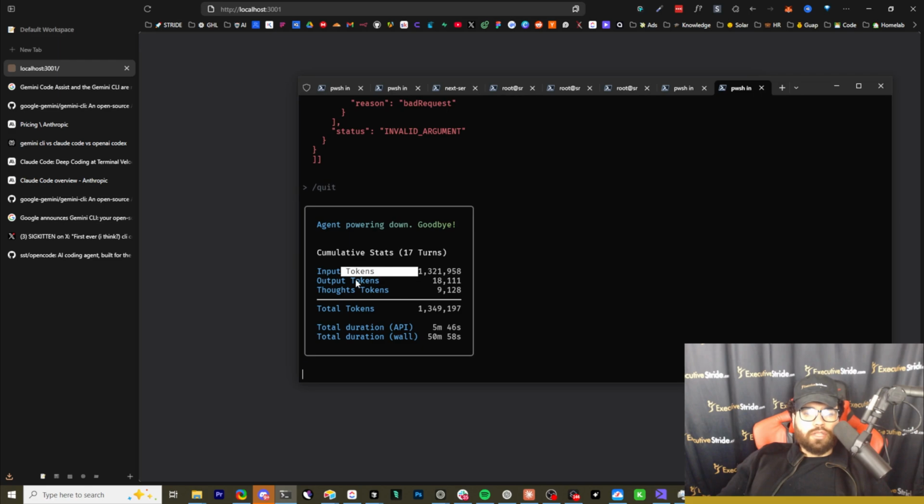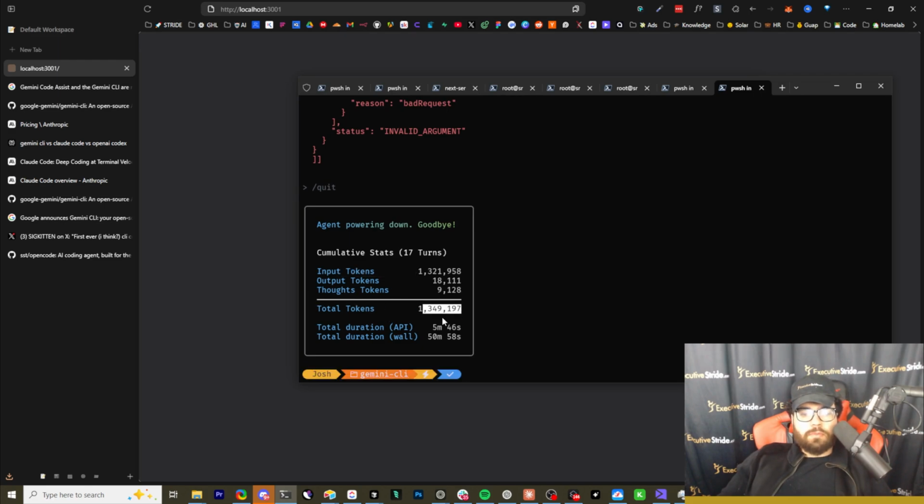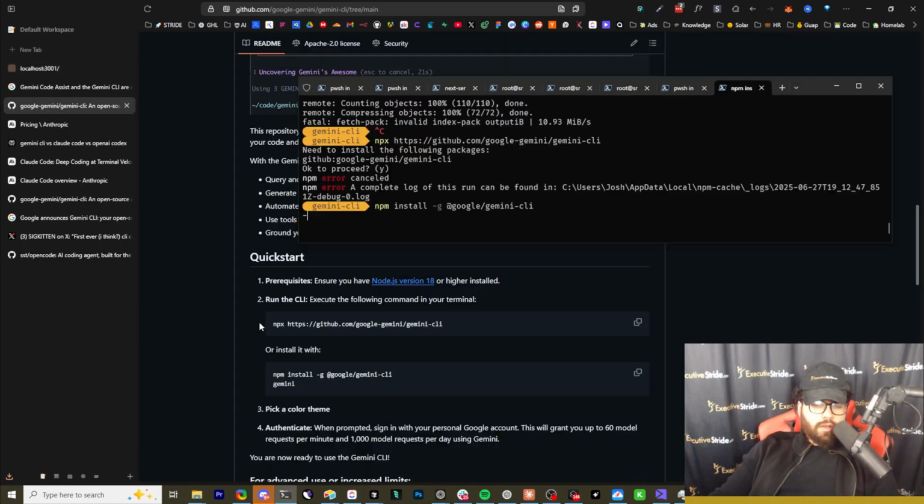And then it shows the amount of tokens we used: input, output, thought tokens. So we used over 1 million tokens already. And that is quite a bit. So that's just one thing to note. Also, another thing to note is you can either run it with npx and then the GitHub URL command, or you can run it with pnpm install -g for Google Gemini to install it globally.